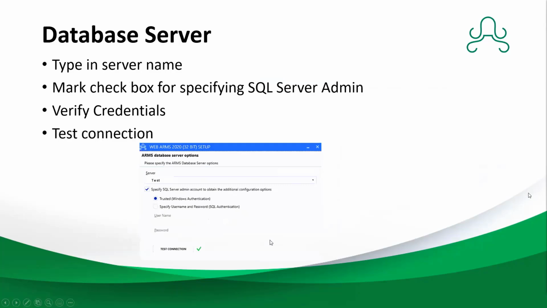But that's based on department as well. And if you would like more, you can notify us and we'll help you out. So for the database server screen, here you'll select your database server. So for this example, it's test, and that's matching up with the thick client install.